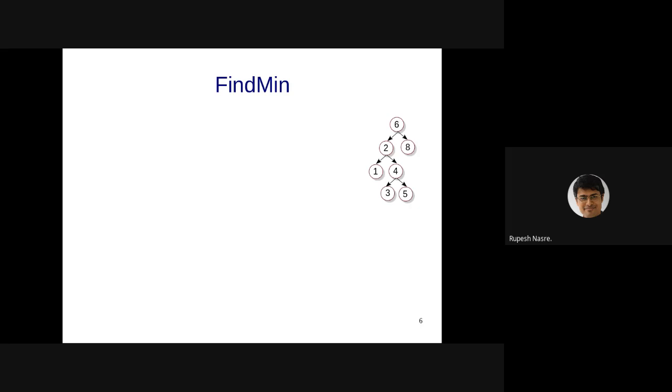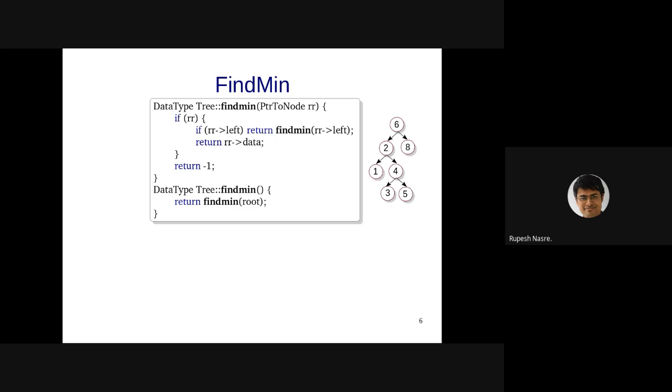Once you have that, then coding it up is more like a hard work kind of thing. But once we understand it, looking at the logic of how BSTs are created, then we are good. I'll also use -1 as the sentinel value if the root is null, right? So if it is RR arrow left, then I'm going to do find min of RR arrow left. Otherwise, whatever is the current node, I'm just going to return that data.